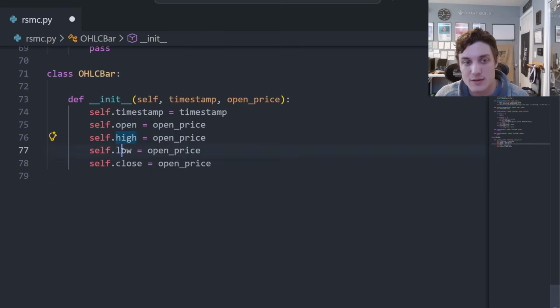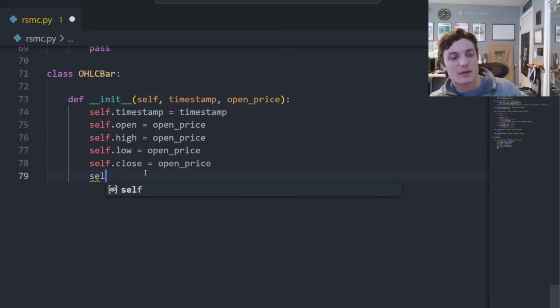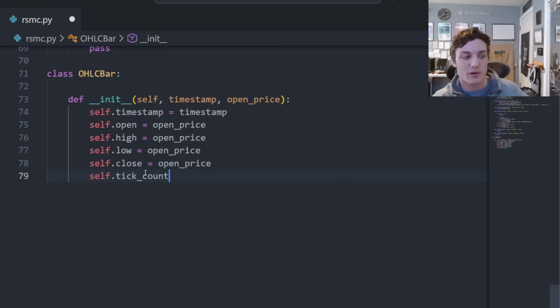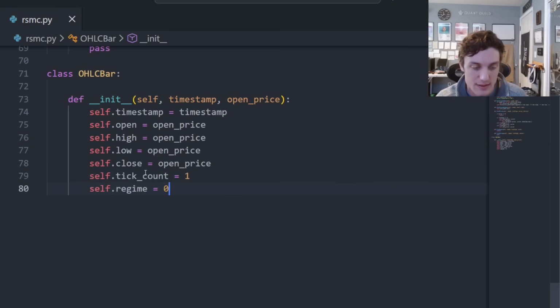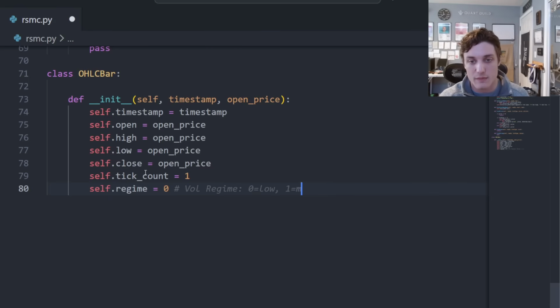So we define the fields as the default open tick price. Then we set the tick count, when we create this new bar, to 1, and the current regime to 0. This is our volatility regime. The Markov chain model is going to produce 0 for low, 1 for mid, and 2 for high. You can specify this however you like, but this is how we're going to do it within this series.